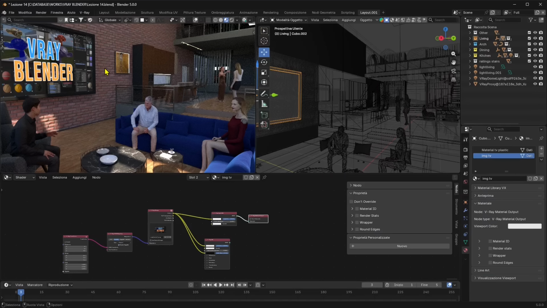In this lesson, we're gonna conclude the part concerning the materials in VRAY for Blender. And of course, we can go back to materials and lighting next, but we're gonna then work more on the render settings and the final render tools.